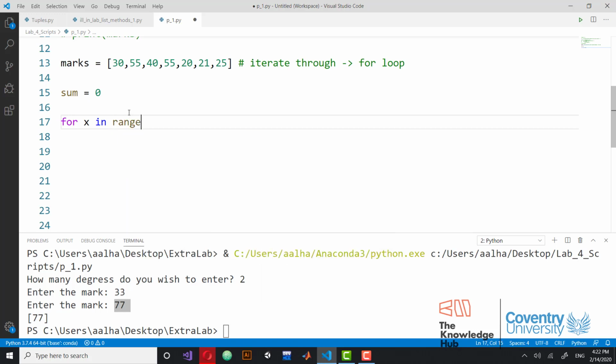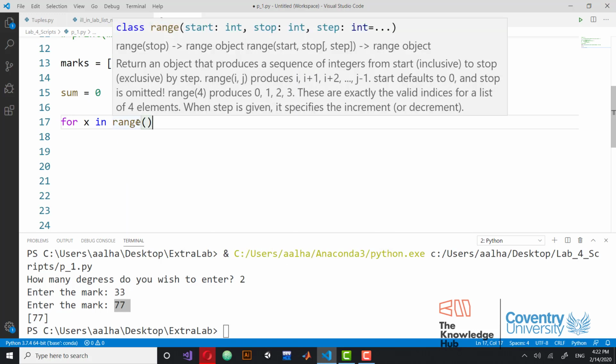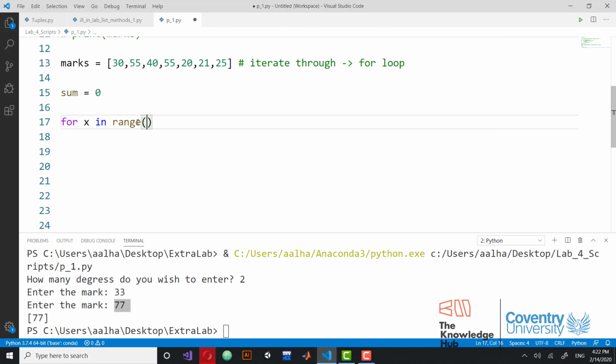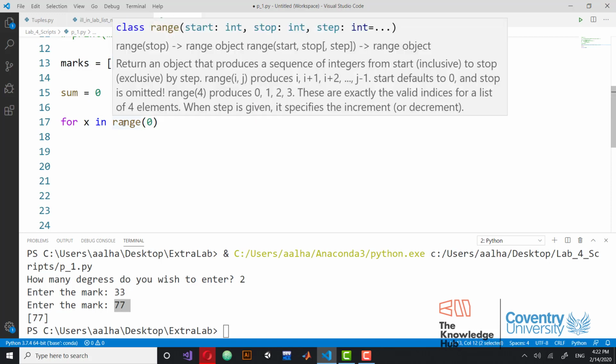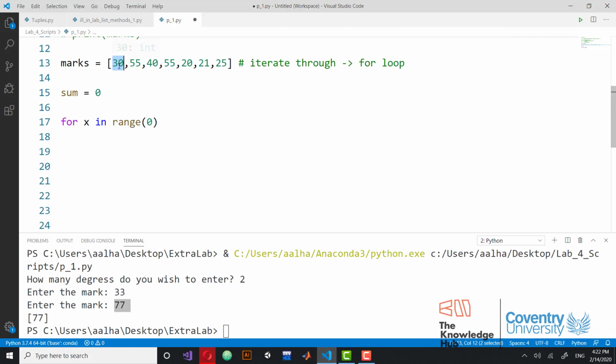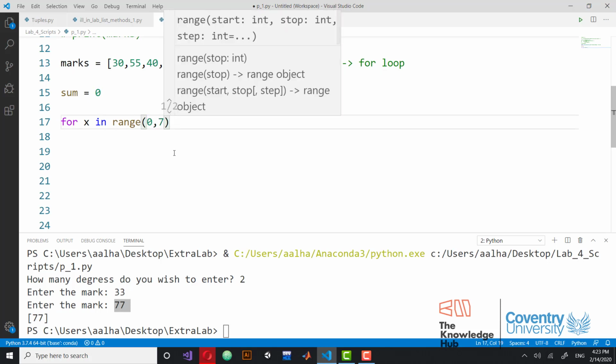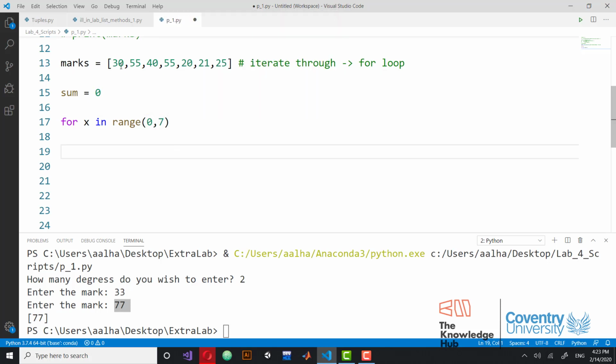If you said for x in range, what is the start and the end of the range? Let's say the start is the first element, which is 0, and we want this loop to have a number of iterations equal to the number of elements in this list, which is 7 elements. So if you said from 0 to 7, that will work, because we have 0, 1, 2, 3, 4, 5, 6. We're going to get 0 to 6 because the 7, the end, is excluded.